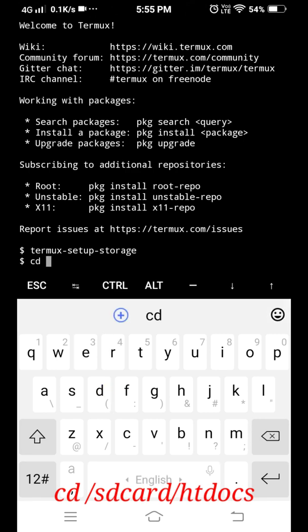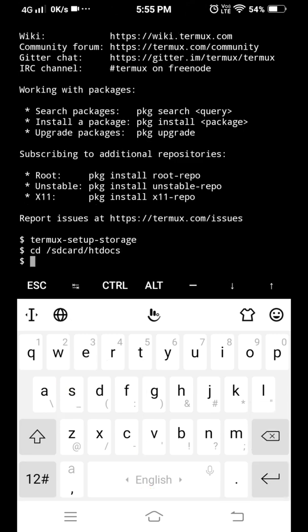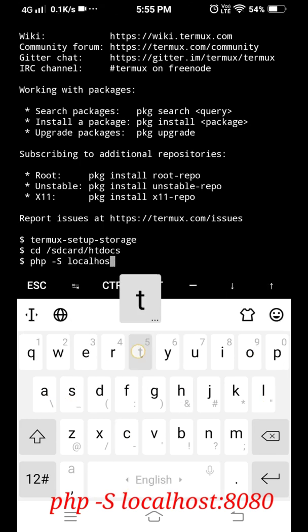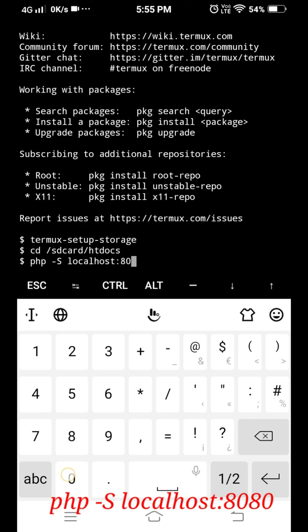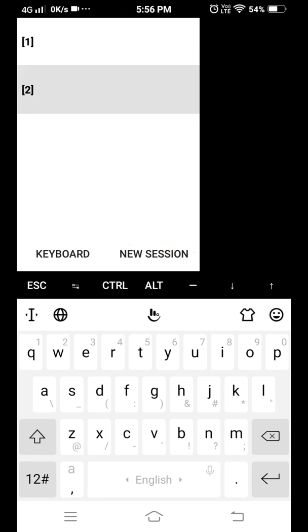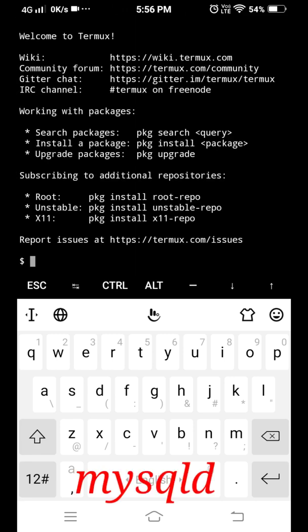Then open Termux and type cd /sdcard/htdocs. Click enter. Type php -S localhost:8080. Click enter. Then swipe from left and click on new session and type mysqld.